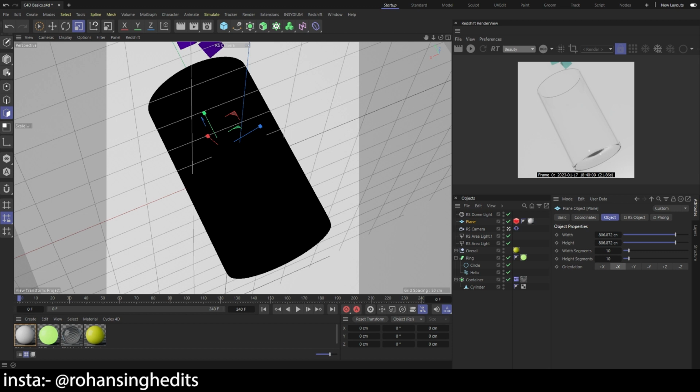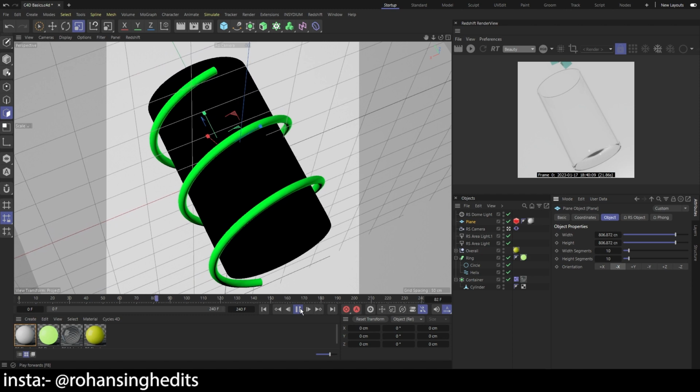So guys, we are in Cinema 4D right now, and this was the thing I made. I'm just going to show you how it looks from the top, everything falling inside that, and it ends on the 90th frame.